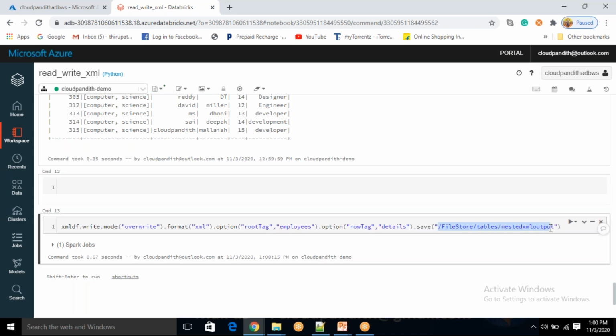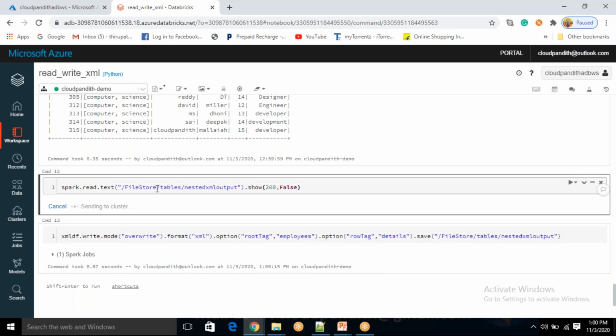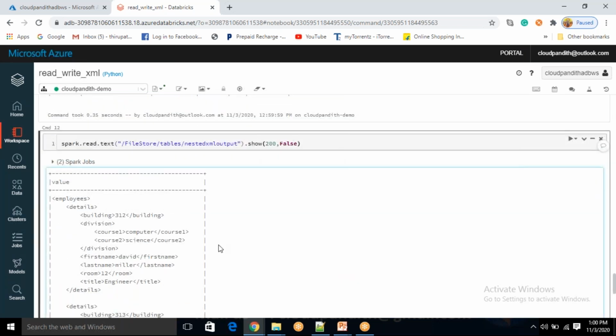What would be the file name? You just guess it and tell me. Part files. You remember part files? I will show you, don't worry. Spark.read.text, I will show you how the tags are taken now. You can say show 200 and false. Execute it. You see the employees and details.